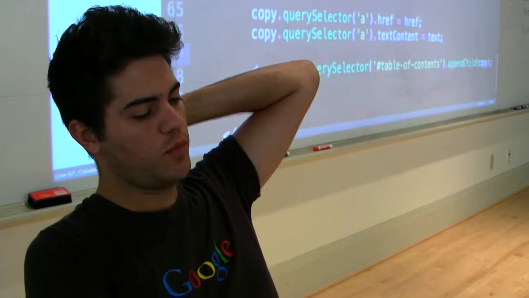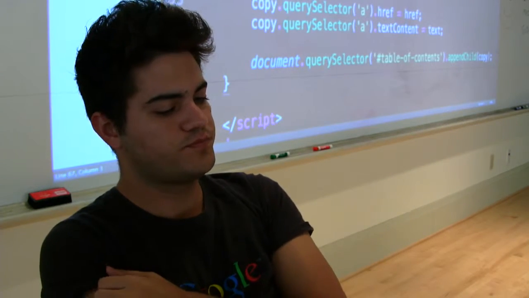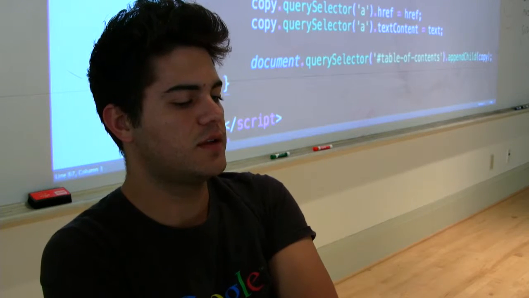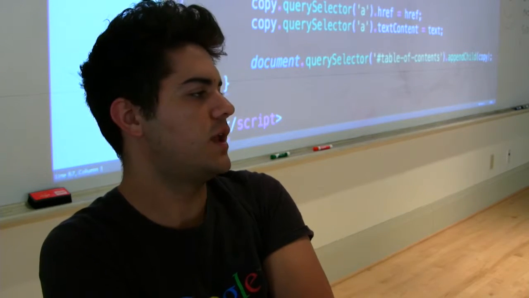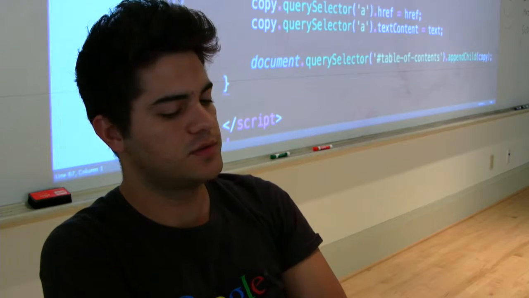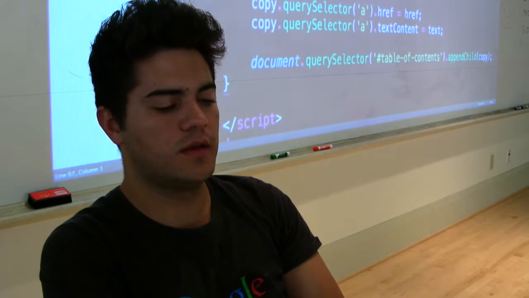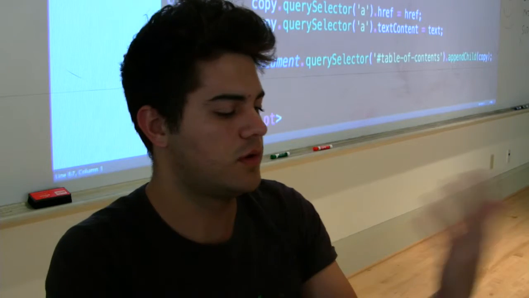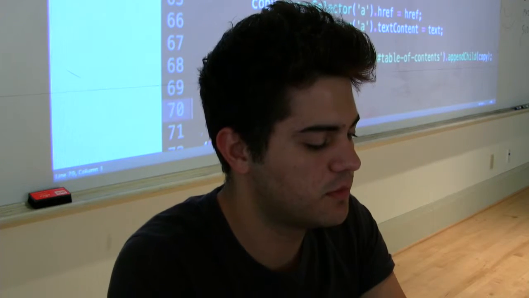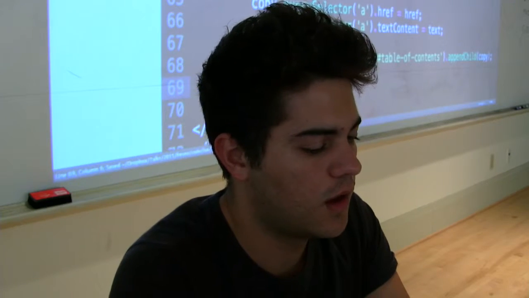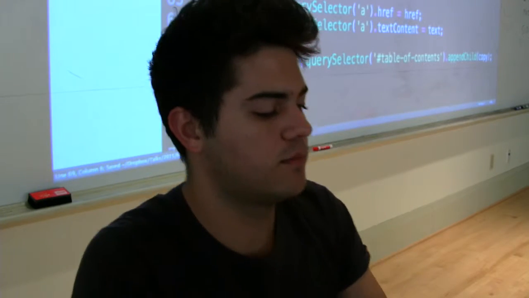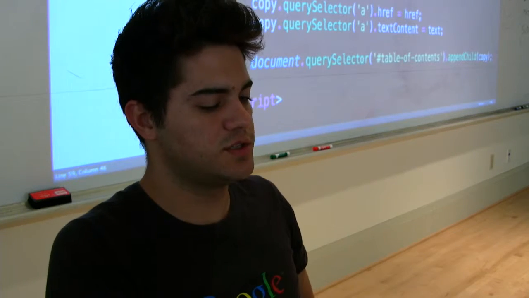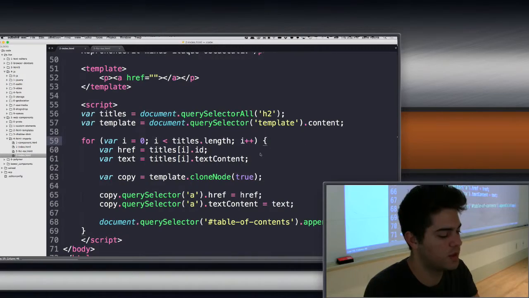But what if we want to reuse this? We want to create it as a tag, so nobody needs to worry anymore about having to write all this block of code to build a table of contents. And we want this to be encapsulated. So let's do the encapsulation part before writing our custom element.